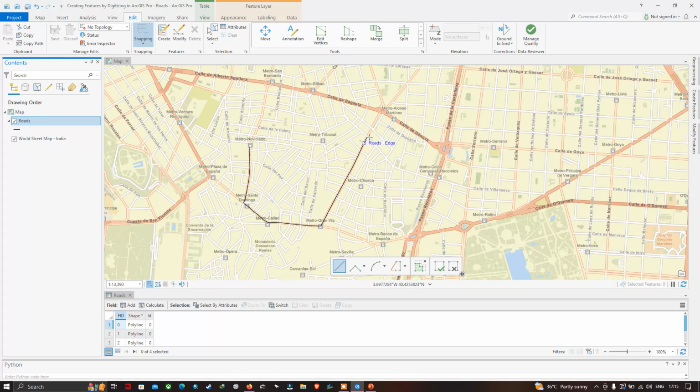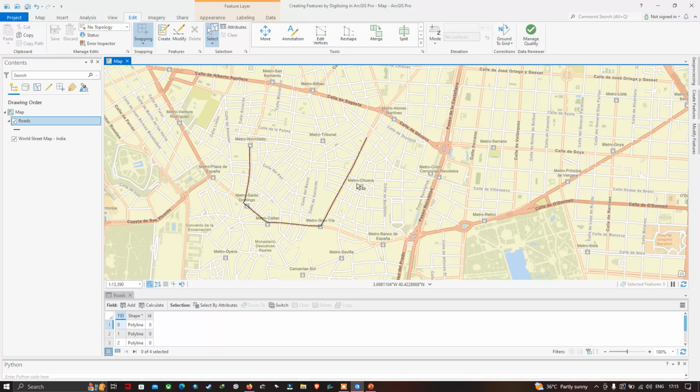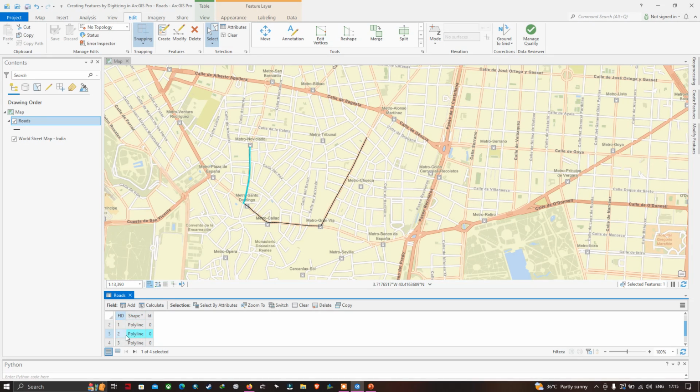So click this option called select. Now let me select this particular polyline, so it gets highlighted in our attribute table. Likewise, let me select another polyline, so it is highlighted in our attribute table. To clear the selected features, click this option called clear. So the selected features have been removed, that is, cleared.